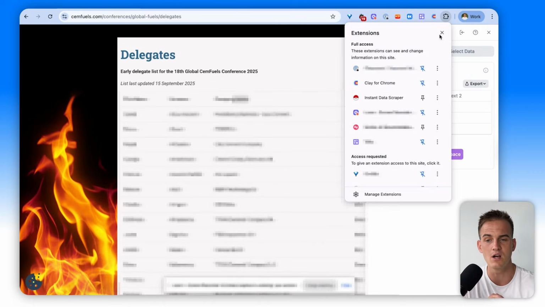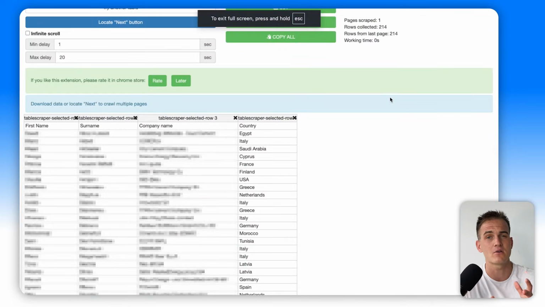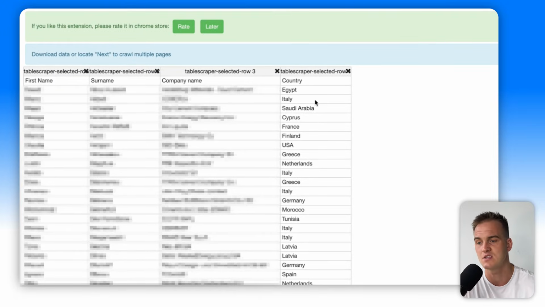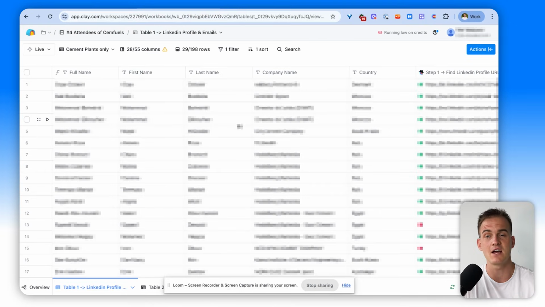Now, if this Chrome extension does not work, we can definitely do that using the Instant Data Scraper, which is a tool that you're probably very much familiar with. And you can see straight away, it basically just scrapes automatically the countries, the company names, and all of that personal information about each individual prospect. Obviously, after that, you can then import it as a CSV file into your Clay table.